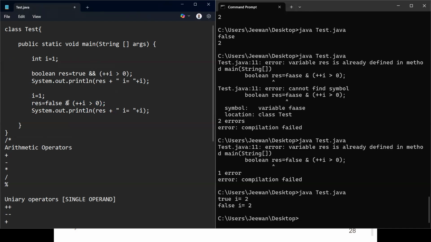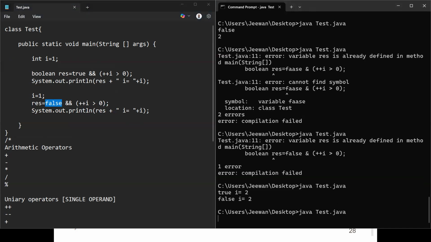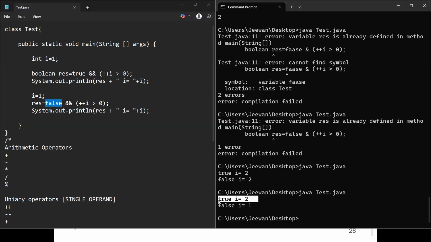Now, which one should give us I equal to 2, and which one I equal to 1? In the first scenario, if it is true, we have to check the second one, so the I value has to increase to 2. But in the second scenario the value is false, so it should not increase I value to 2. Let's try this out. You can see in the first scenario both operands have been evaluated, that's why the I value got increased to 2. But in this scenario the first operand is false, and this part has not been evaluated, so the I value is still 1.